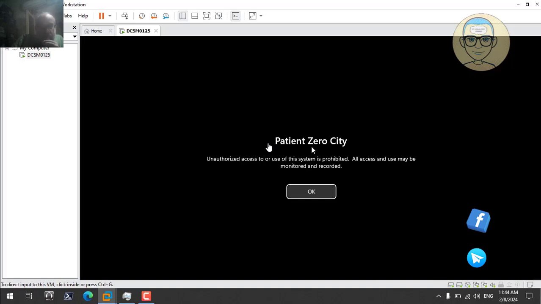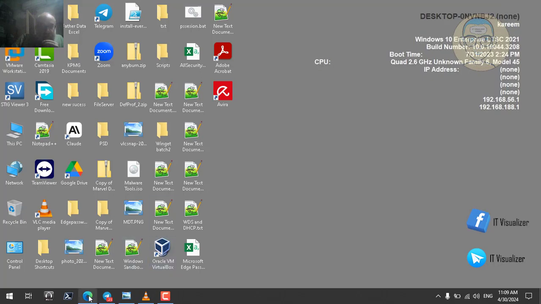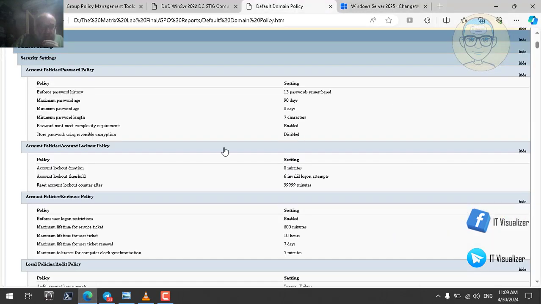But before doing that, I need to make a note here. In the previous video, I imported the default domain policy. This is an old default domain policy that I configured in 2019. There may be a lot of changes, security changes, that happened during these years. So you need to change your default domain policy according to the newer security standards. For example, this is my old default domain policy. You can see, for example, that the maximum password age is 90 days.